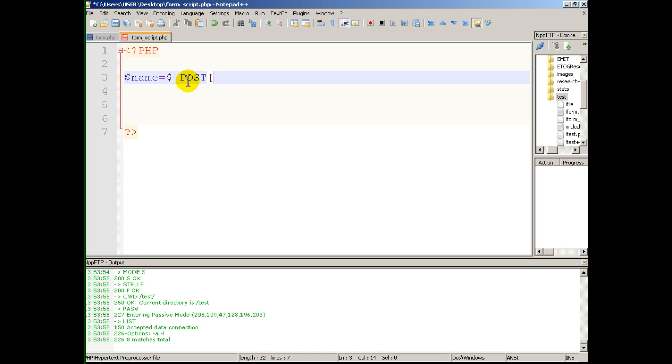Then you do bracket, single quotation mark, name, single quotation mark, close bracket, and then what is the last part? That's right, semicolon. Remember, in PHP, the semicolon is a period in a sentence. So whenever you give any kind of command, basically you end with the semicolon. So what this says is it's going to create the variable $name. It's going to be equal to what is getting posted from the form with the name of name.